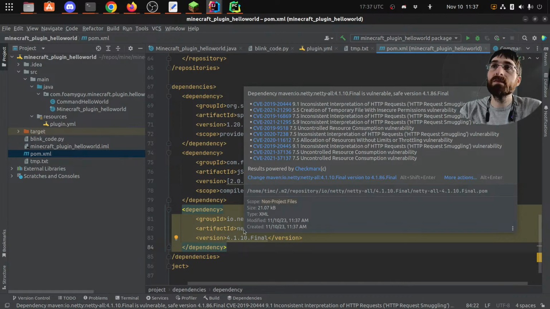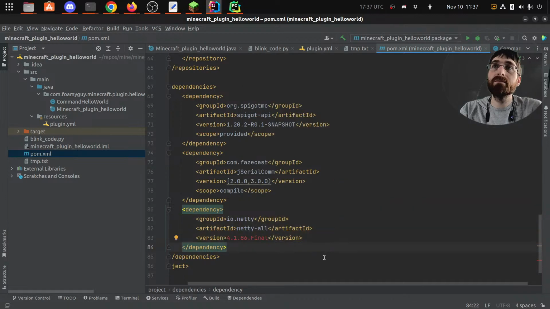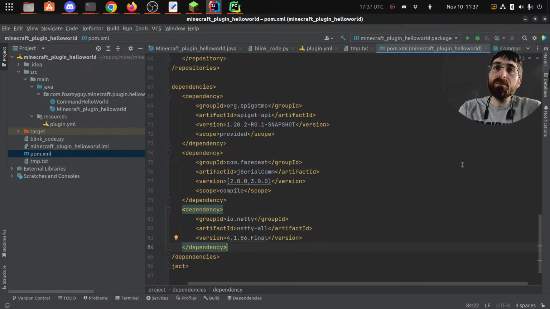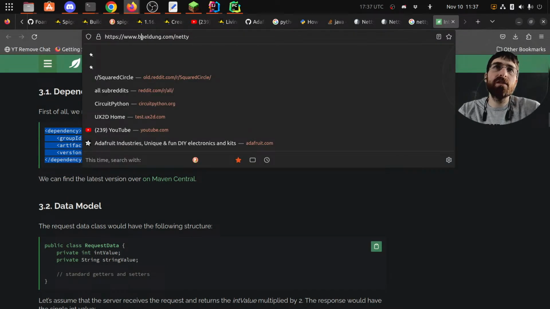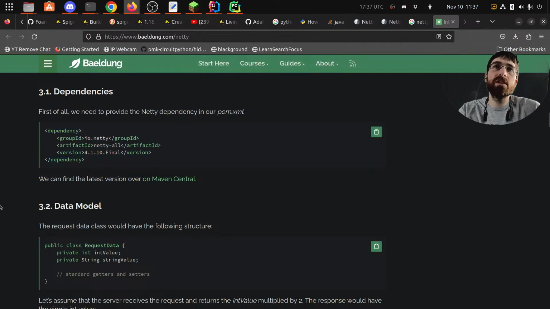Vulnerable. Safe version is 4186. That's fair. Let's do that. Thanks for the heads up. Don't want to be running no insecure servers inside of here. That is a bit weird. I guess I don't know how affiliated this site is with Netty.